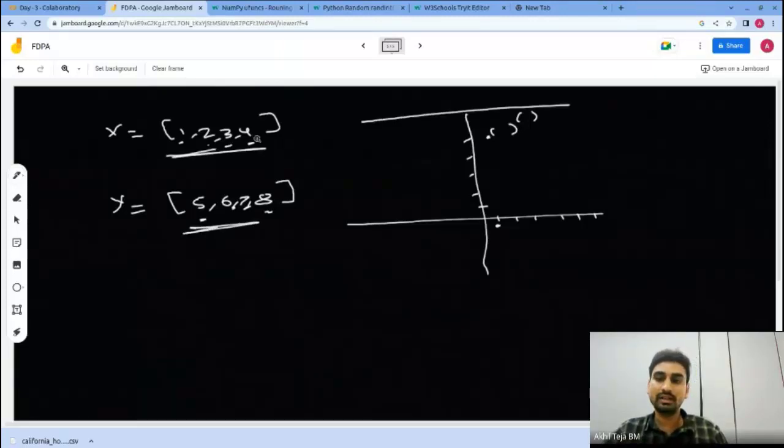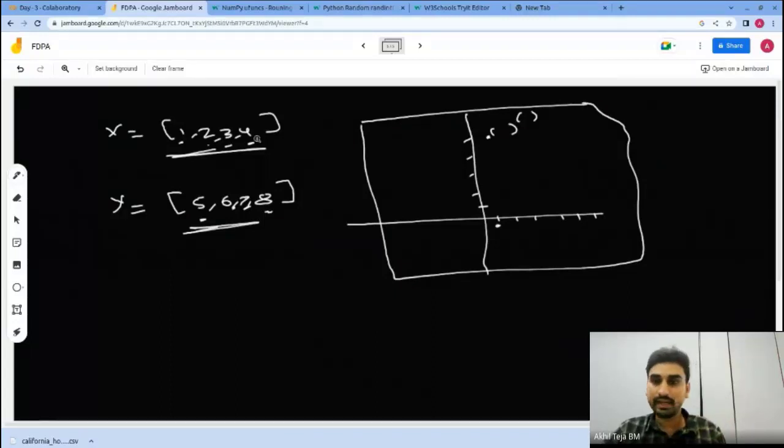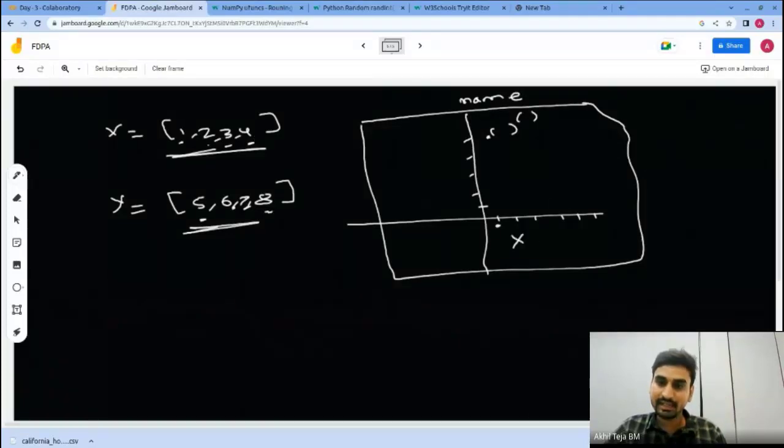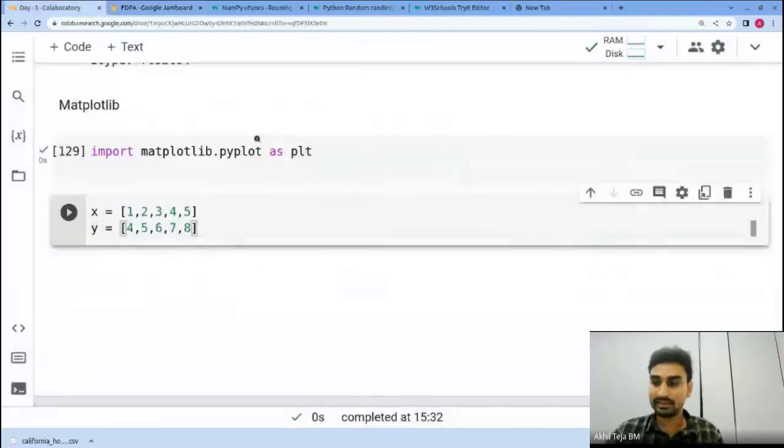So let us imagine that we already built a graph. Matplotlib will also allow you to name this graph. You can give a name for it. You can also write an x-axis name and a y-axis name for it. What is that x-axis value? What is that y-axis value? What is the scale of it? What is the name of the graph? All of these things are possible with Matplotlib, guys. Let's take one example out of it. As I said, x is nothing but a list of elements which are x coordinates, and y is nothing but y coordinates.